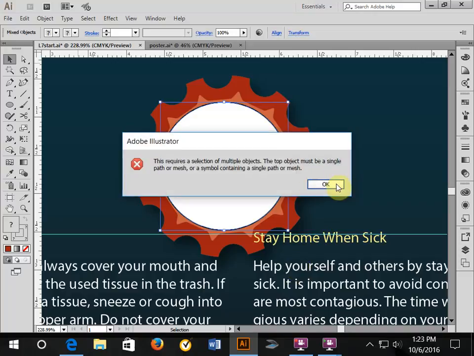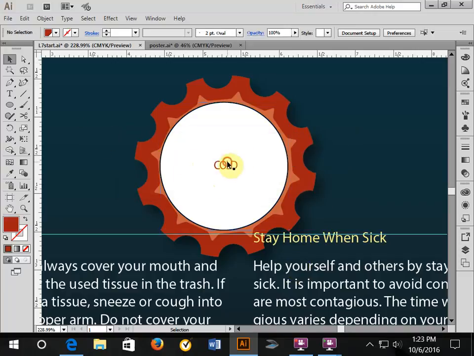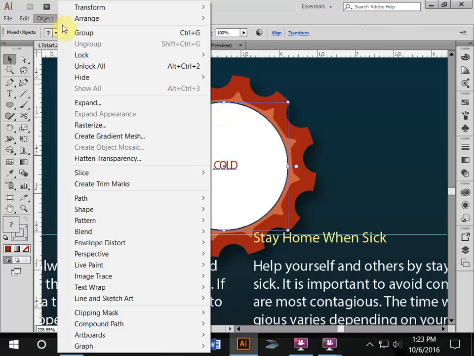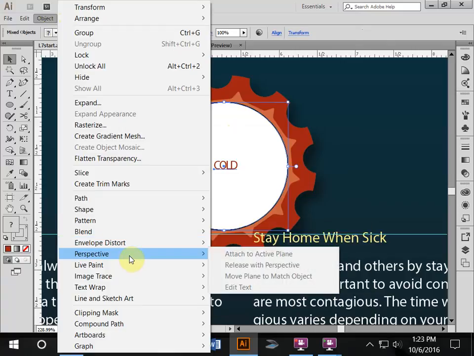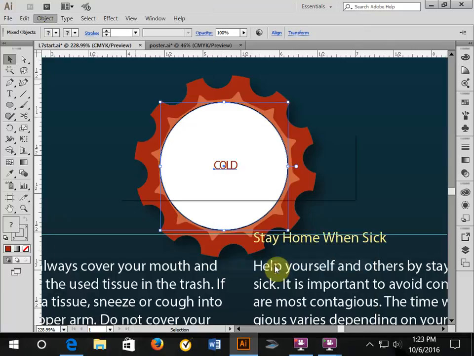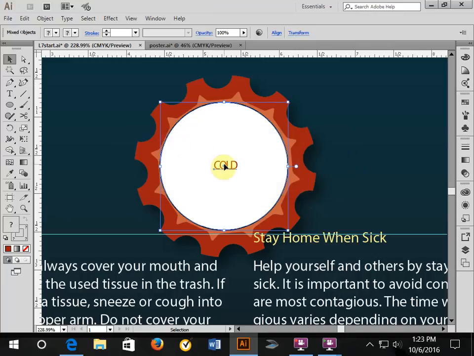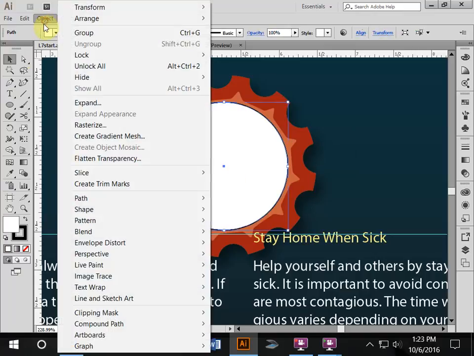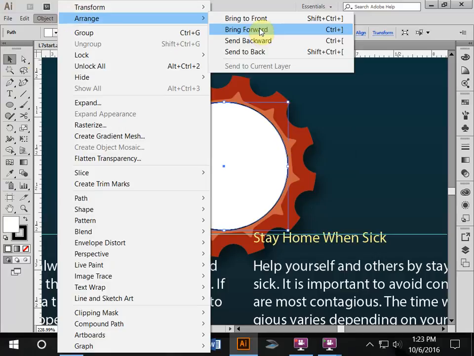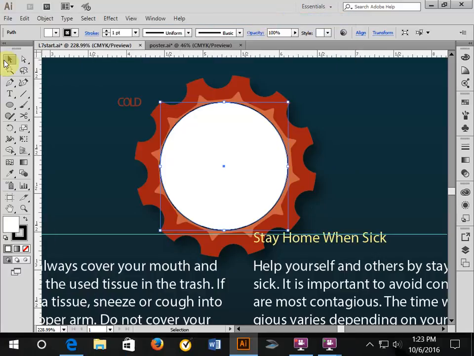All right, I guess I didn't grab that, so let's give that another try. We should have those two. All right, let's try that again. We're going to go to Object, Envelope Distort, and Make with Top Object. Okay, I see that, let's just make sure. Let's deselect that. Let's move that to the side. Let's make sure that this is the top object. That may be part of our problem. So let's bring that to the front.